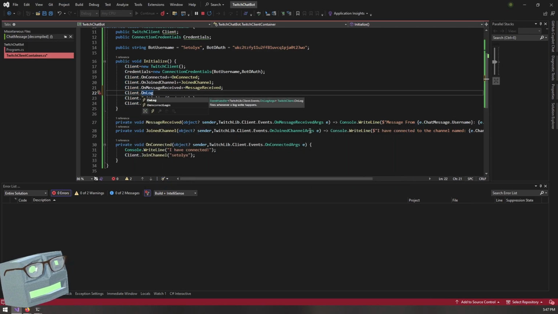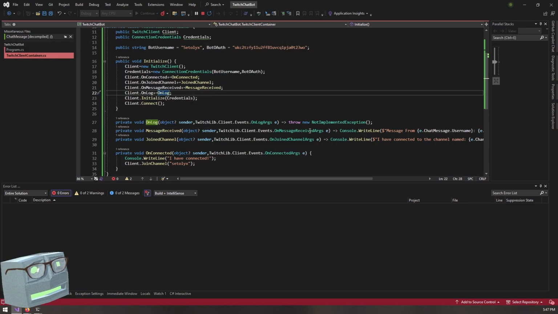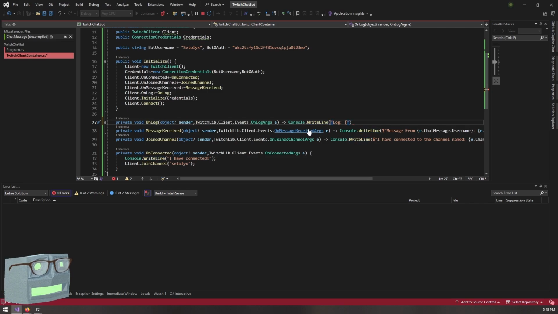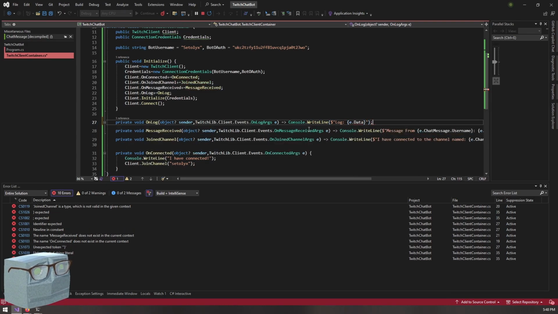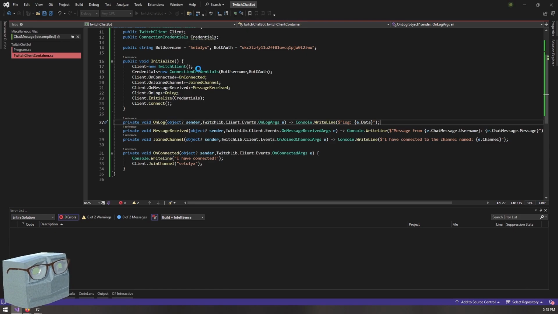So if we type in client.onLog, we can actually listen to logging events from our client, which is extremely useful when you're in debug. So we're going to go ahead and type onLog here after generating that method, and we are just going to do a console write line, log and our message. So if we interpolate this string, it should just be like e.message or e.data. It looks like in this case it is e.data, and we'll just pass that through. We'll slap a semicolon on that. We'll save it, and we will reboot our application.